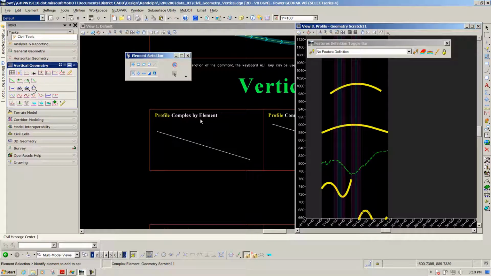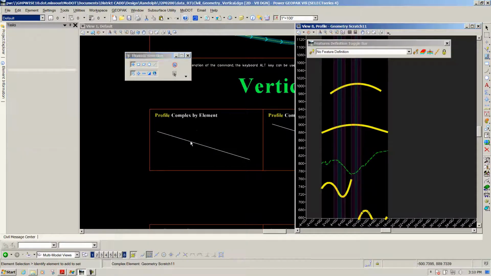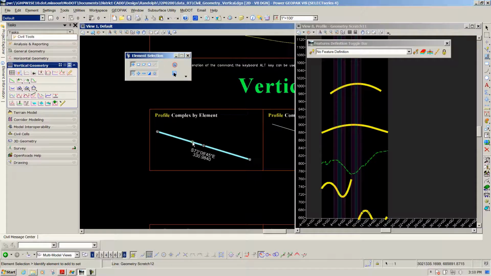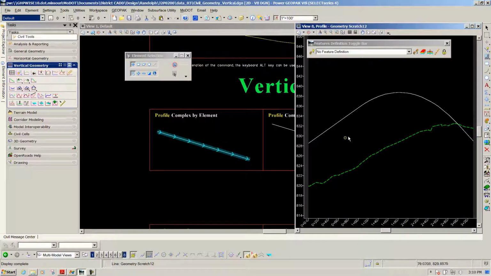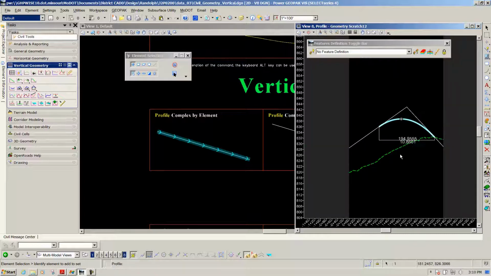And so I'm going to go into this first one, complex by elements. I'm going to go ahead and select this element, and I'm going to open up its profile model. And what we have in this profile view is several elements that are completely individual elements. They're not combined together at all. And so what we're going to do is complex these elements together. I'm going to come over, it's the fourth row down, first icon, profile complex by element.